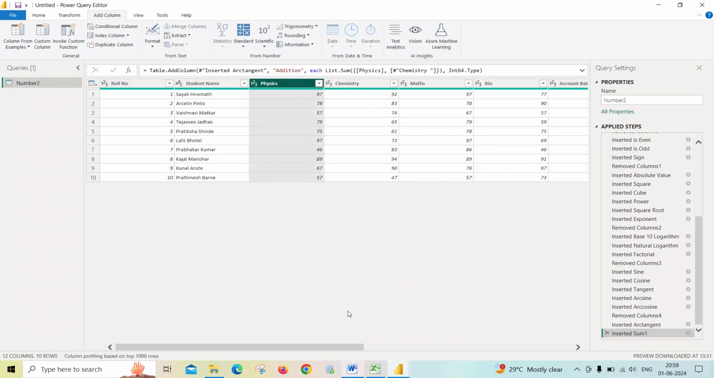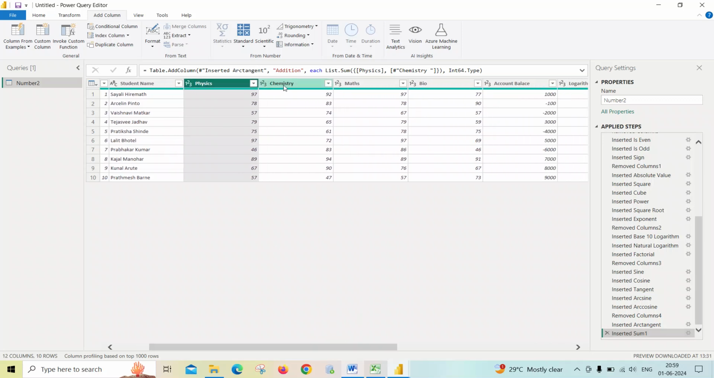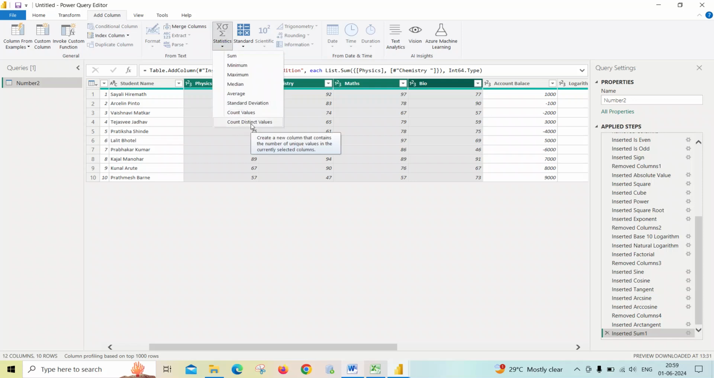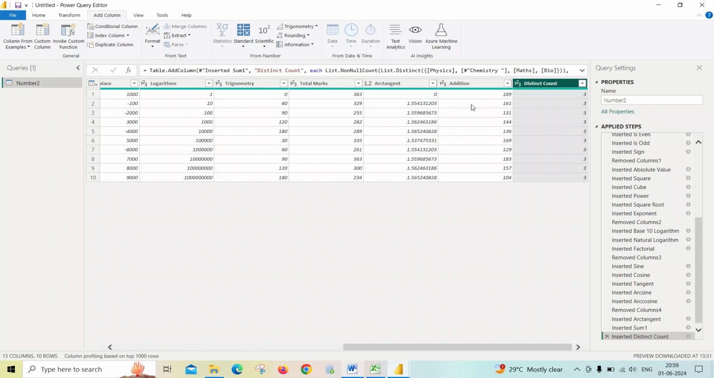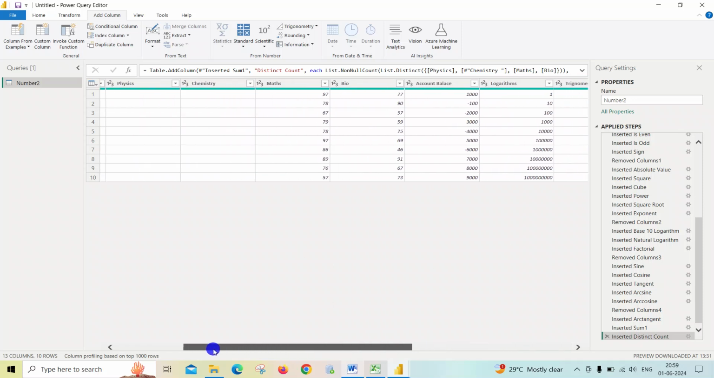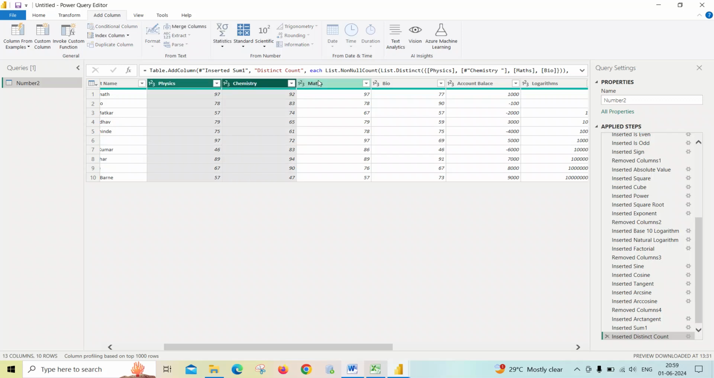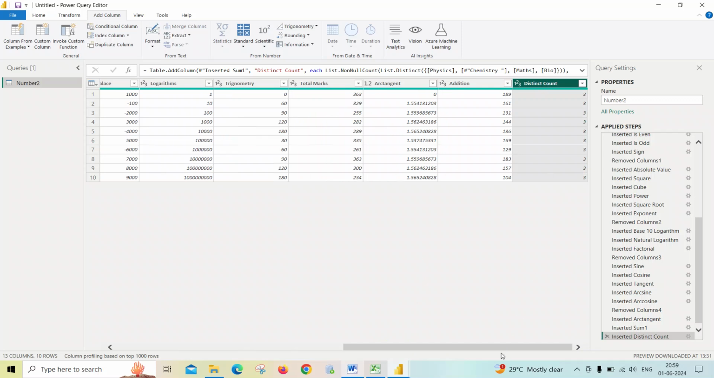Last option, here we check count distinct values. I have selected 4 columns, so just check what the result will be. So in distinct count we got 3 because some values are duplicate in these 4 columns. For example, 97, 97, 78, 78. So it shows distinct values as 3 in the last column, distinct count.